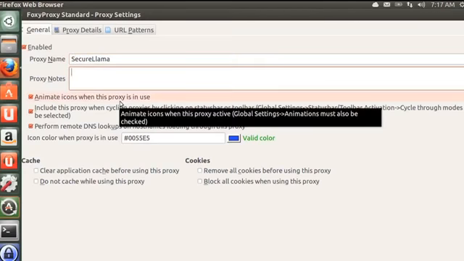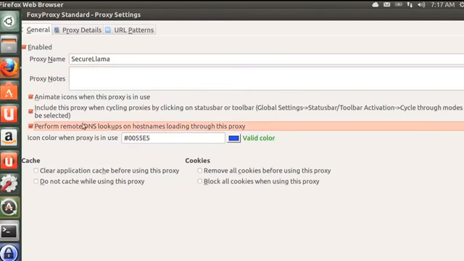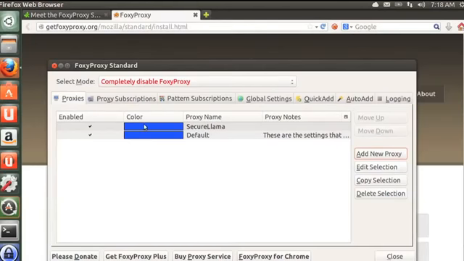Oh, and be sure to check that box that says perform remote DNS lookups through this proxy. DNS is pretty vulnerable, and a bad guy could easily route your traffic through their server by spoofing DNS. Also, it would be pretty pointless to go through all these steps when a cookie has been poisoned by a hacker to ruin your day, so we'll also want to clear all application data and remove all cookies before using this proxy.